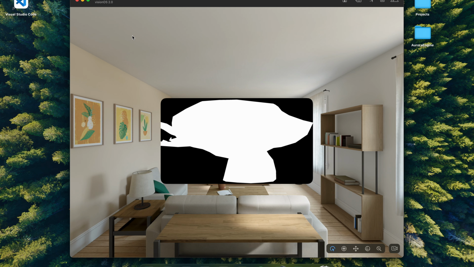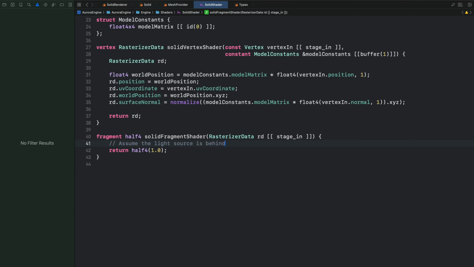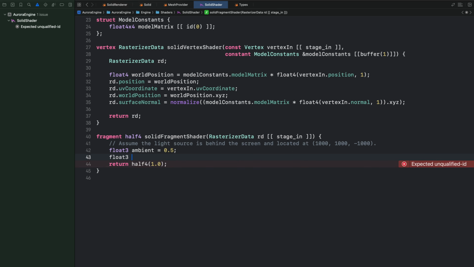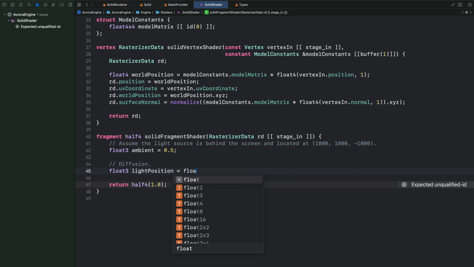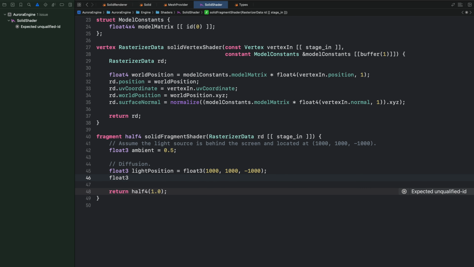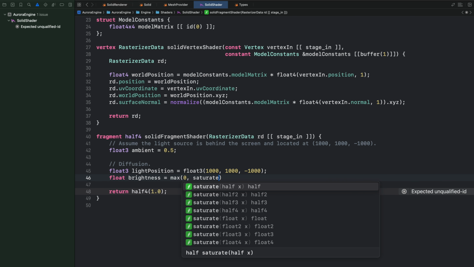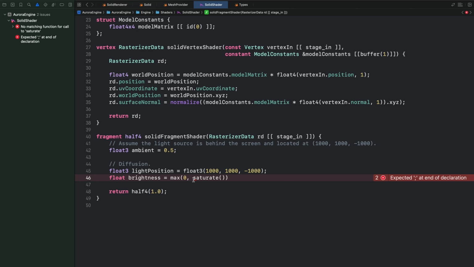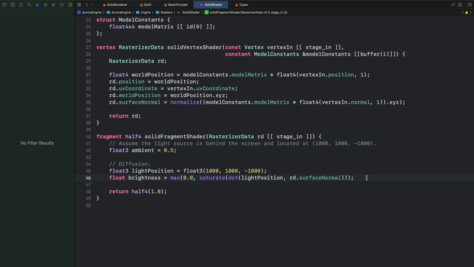Yeah, it's looking off because we don't have shadows. Adding diffuse shading should make it look way better. Let's keep lighting simple for now. We'll pretend there's a light source way back behind the camera at 1000, 1000, minus 1000. To figure out how bright a surface is, we'll use the dot product of the direction to the light and the surface's normal. We'll also use a saturate function to make sure the brightness is always between 0 and 1. And for a little extra light, we'll add a constant ambient brightness of 0.5.